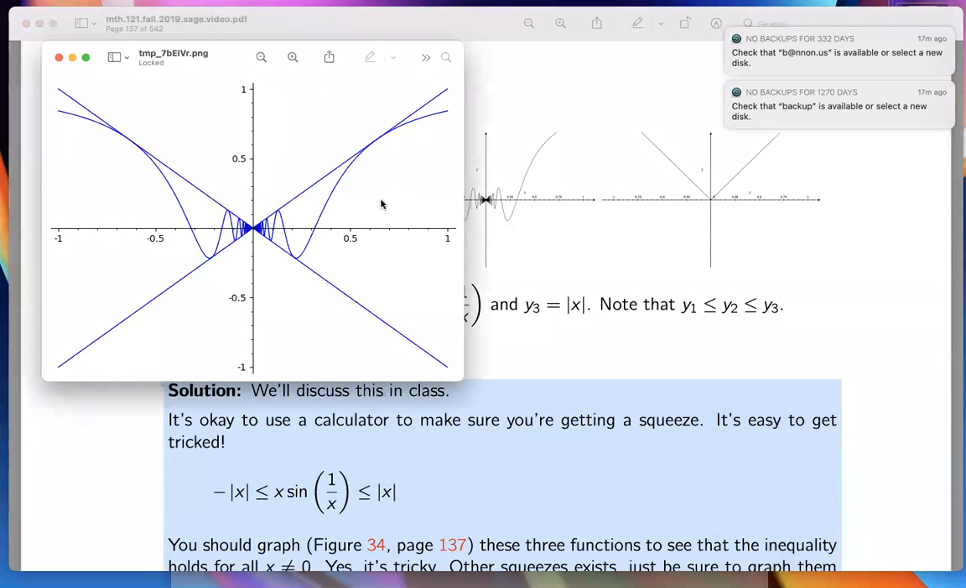I'm seeing it. What am I seeing? I'm seeing the absolute value of X up on top. I'm seeing minus the absolute value of X on bottom. And I'm seeing that thing squeeze between it. You may want to zoom into these regions if you like. That's entirely up to you. Play around. We want you to play with software.